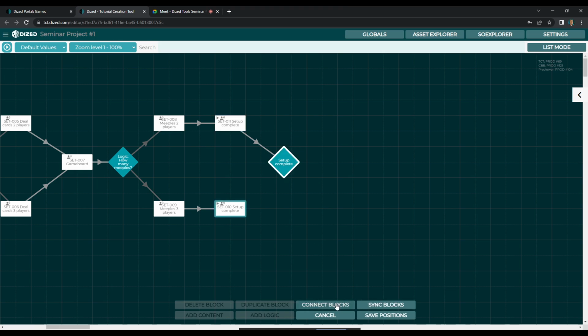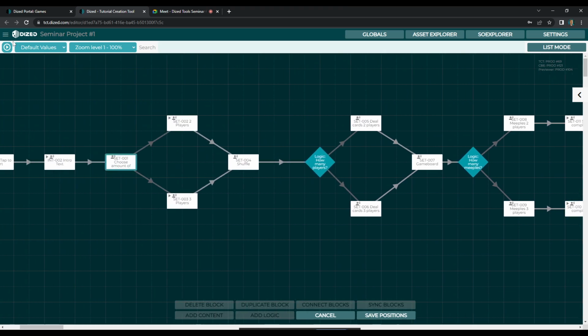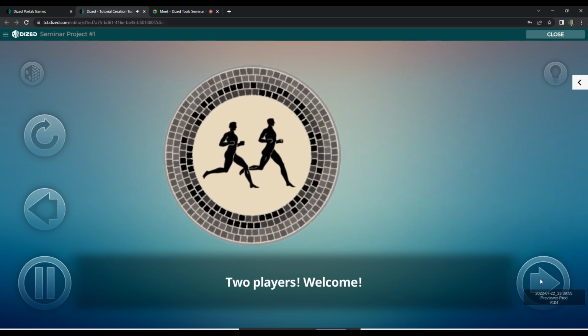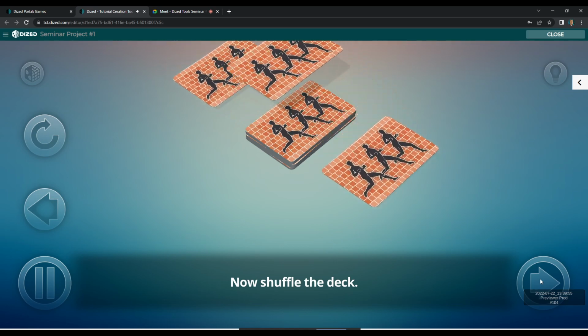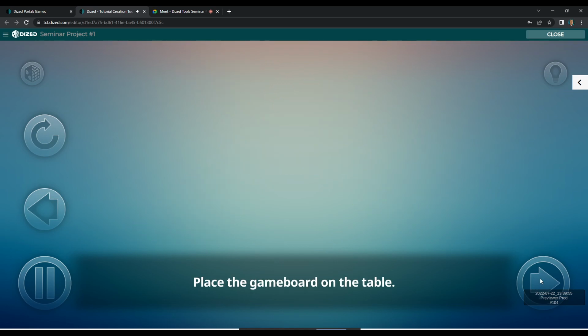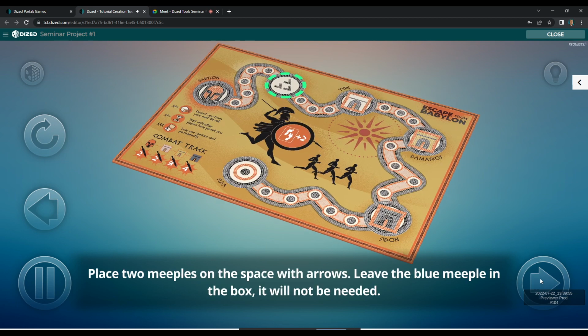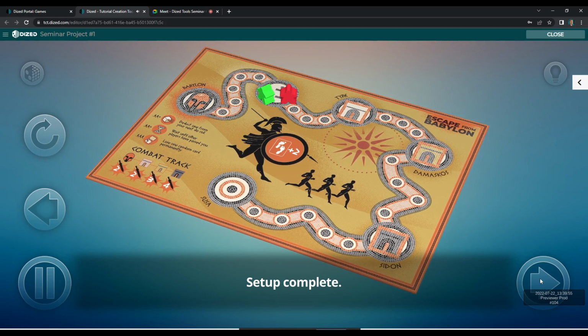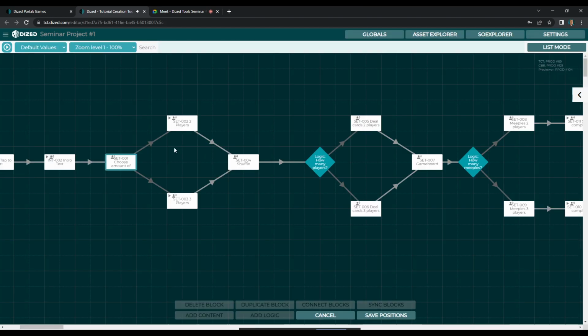Let's try it out, see if there are any issues. Let's start from the choose amount of players. How many players? 2 players. 2 players. Welcome. Now shuffle the deck. Deal each player 1 card. So 2 cards are dealt out. Place the game board on the table. Place 2 meeples on the space with arrows. Leave the blue meeple in the box, it will not be needed. Setup complete. That works. Let's try the 3-player one.